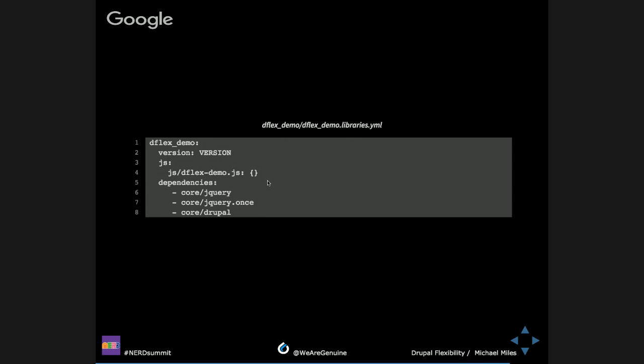Then starting on line 5, what's really cool with libraries is I can tell Drupal any dependencies my JavaScript has. So I say it has dependencies on jQuery. It has dependencies on the core Drupal JavaScript library. So Drupal will know if it's including my library on the page, it has to include those other libraries as well.